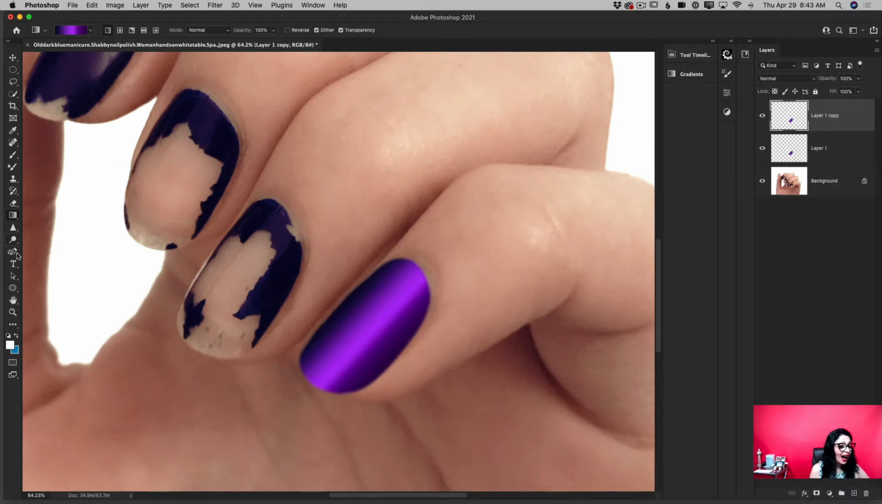After that, I will switch to Dodge tool. In the options bar, I will specify range, midtones, exposure. I will do exposure about 9. And what I will do, I will paint a little bit over the highlight to add more splash of highlights to her nail, just to make it more 3D dimensional, just like that. Look at this. How beautiful is it?